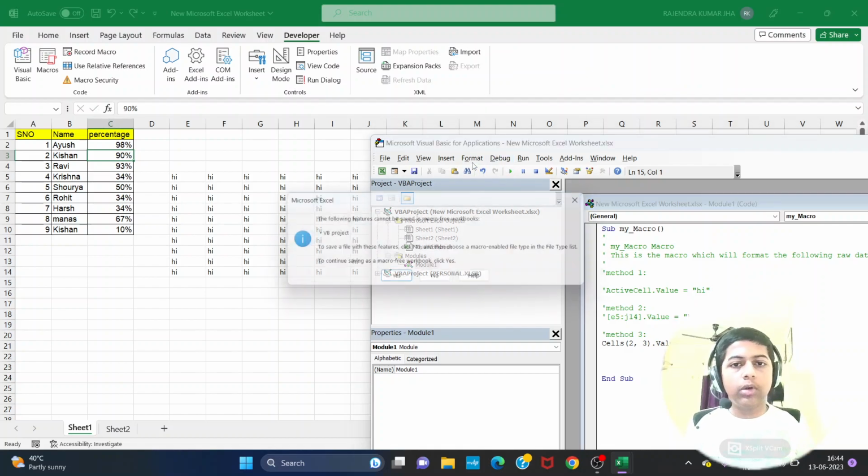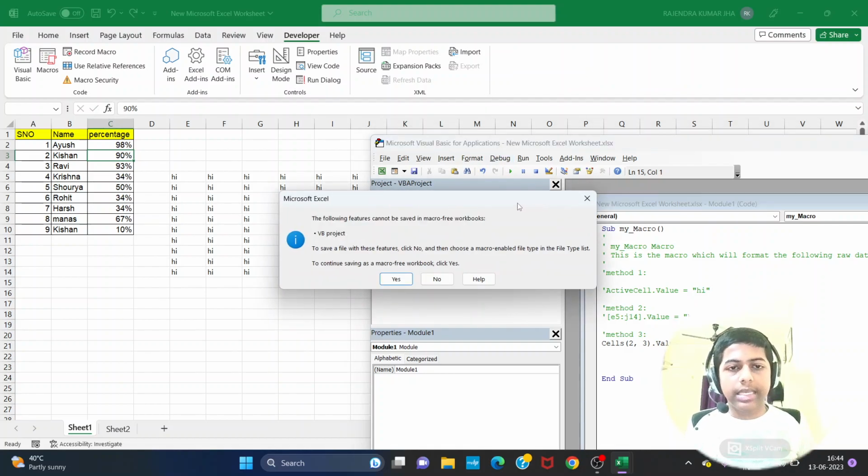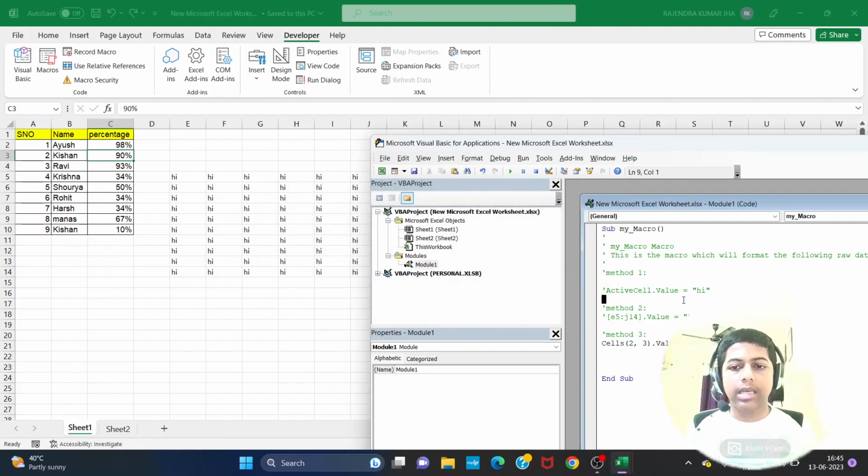After that, let me just save that code. And after I save, okay, it's saying you cannot save this free workbook. You need to create a new one. You need to give this a different extension. So let me just click on yes.